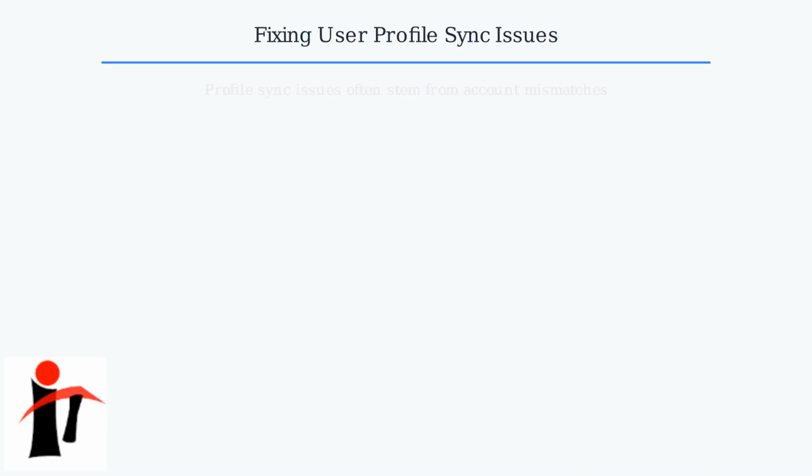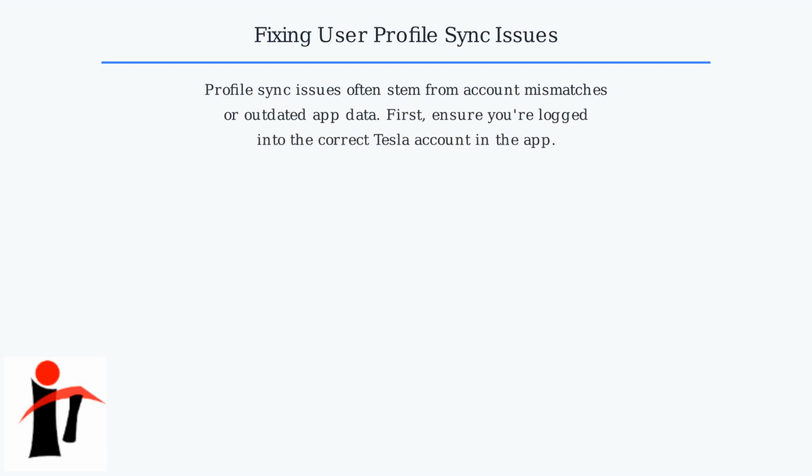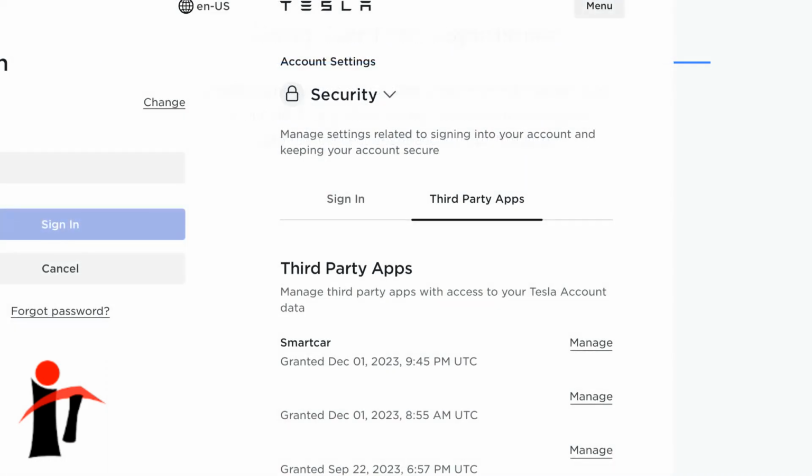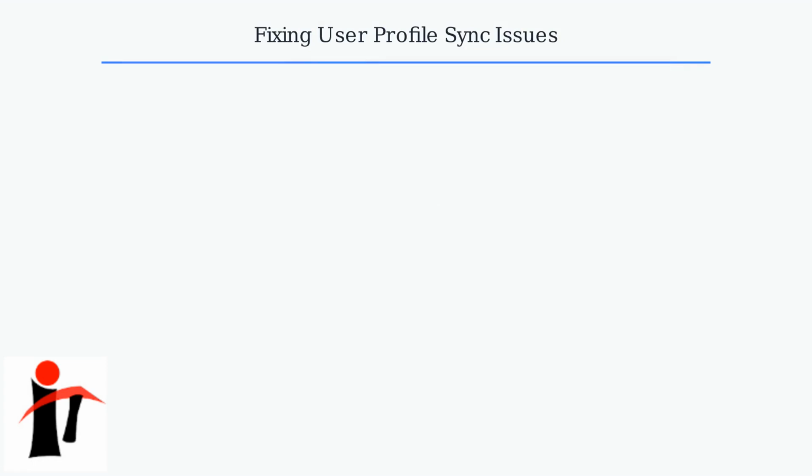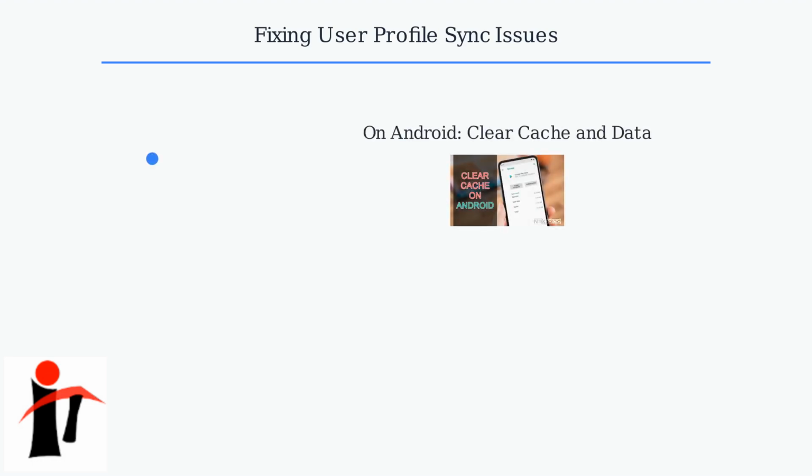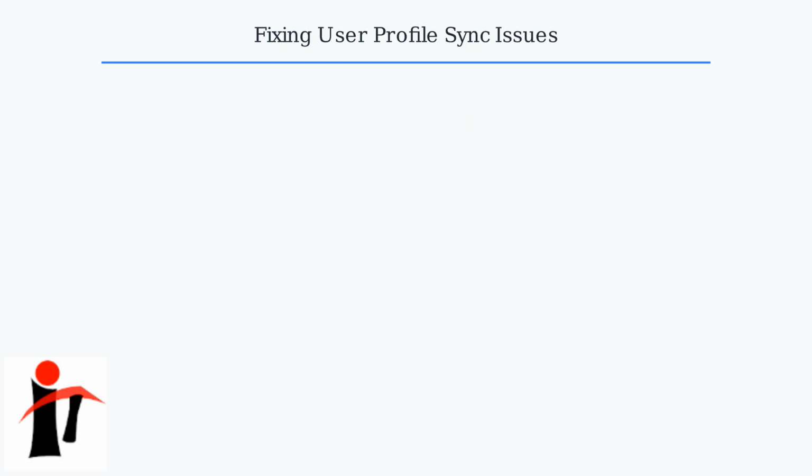User profile sync issues commonly occur due to account mismatches or outdated app data. The first step is to verify you're logged into the correct Tesla account in the mobile app. On Android devices, clearing the app's cache and data can resolve these sync problems. This refreshes the app's stored information.